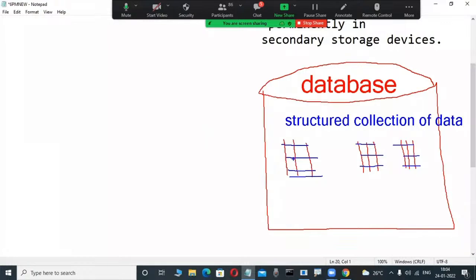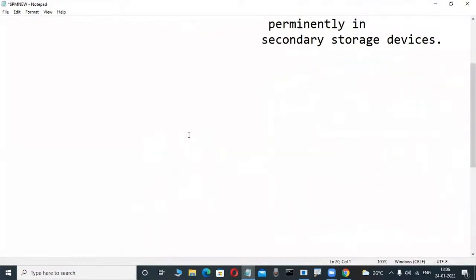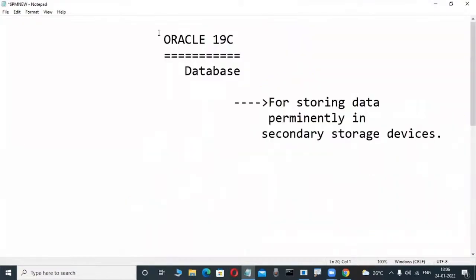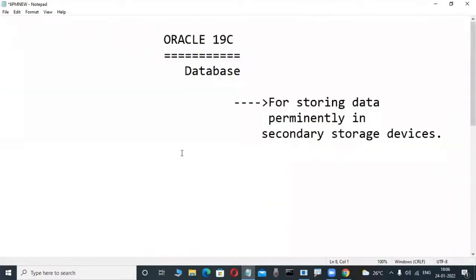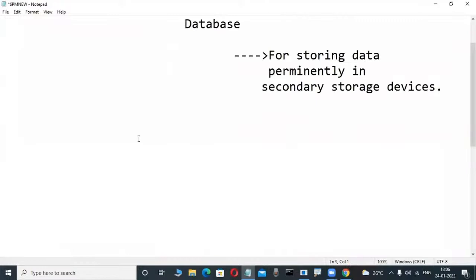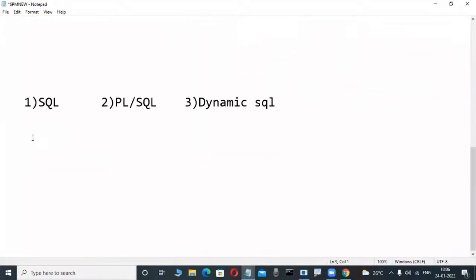Once a structured collection of data is there, for handling and operating this data, which language do we use? Very good. SQL, Structured Query Language. That's why these types of databases are implemented based on the relational data model. What is that? Today I will tell you. Oracle, SQL Server, DB2, Sybase, MySQL, all these databases are implemented based on the relational data model concept.